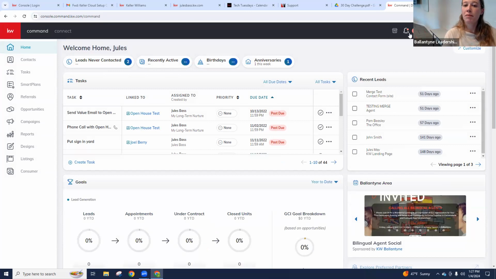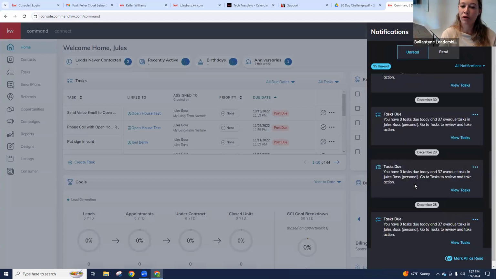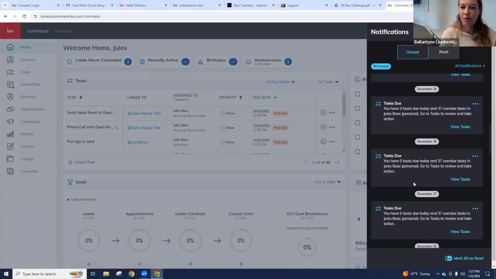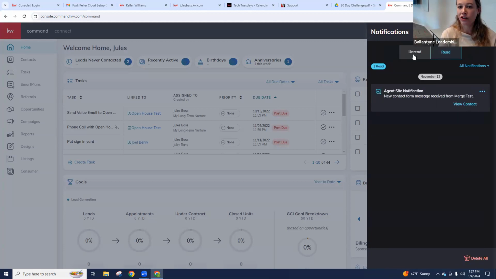Now there's also a bell icon in the top right corner that you'll see. That is your notifications icon. So anytime there's a red dot on that bell icon, that will let you know that you have a new notification, so that you're able to see any new notifications that come in. So tasks, for example, if you get a new lead, I have tons of tasks, as you'll see. So we can see our unread ones as well as our read ones. So we can see all our notifications here.